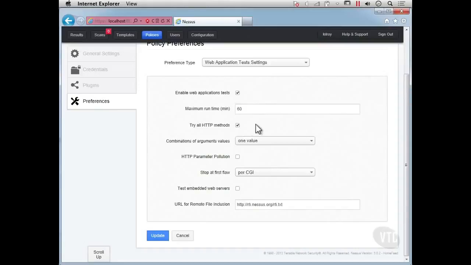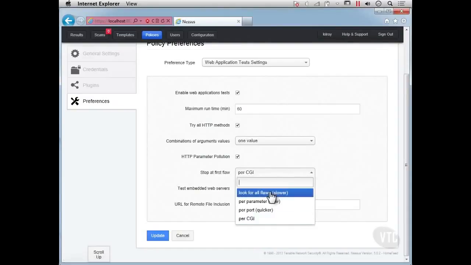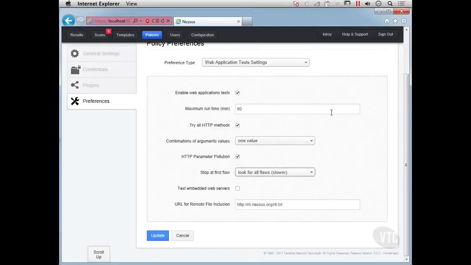In this case, I'm actually going to use try all HTTP methods. So we're going to do get and post and head and the variety of other HTTP methods. I actually want to turn on HTTP parameter pollution as well. I want to see if I can actually cause some outages or errors or other types of failures within the web application. So in this case, I want to stop at the first flaw, and I really want to look for all flaws. So I'm not going to stop at all. I'm going to look for all of the flaws that are available. So that's within the web application tests.